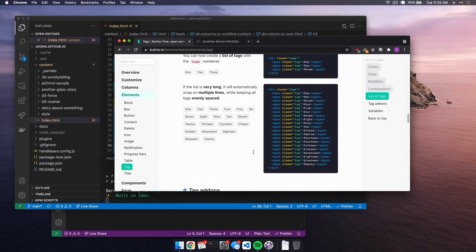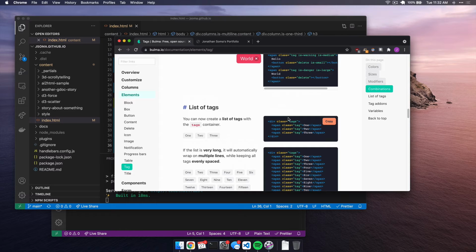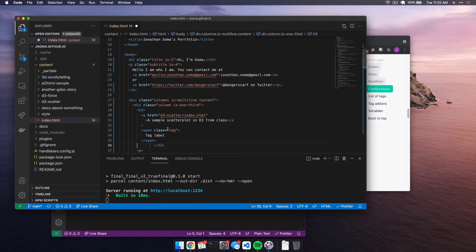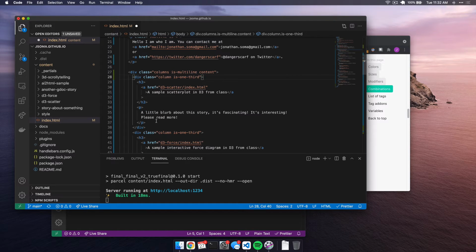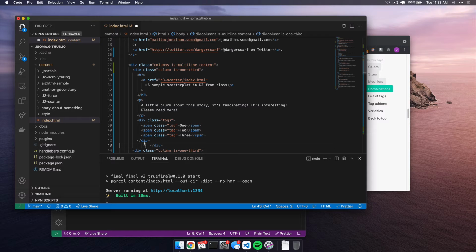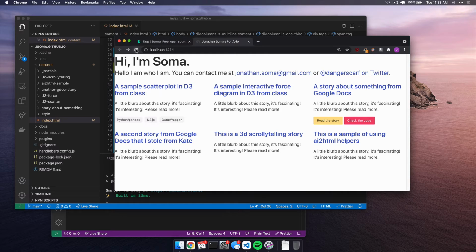Oh, fun. We can create a list of tags. So let's do that instead. I'm going to go in here, and I'm going to say, hey, this is our project that we made. Down at the bottom, I'm going to list all of the technologies that we used. We used Python Pandas. We used D3.js, and let's just say we used Data Wrapper even though we didn't. So I'm going to save it. I'll refresh, and yeah, that seems pretty decent.